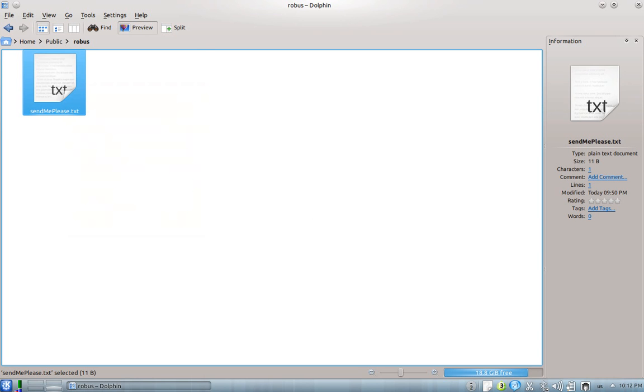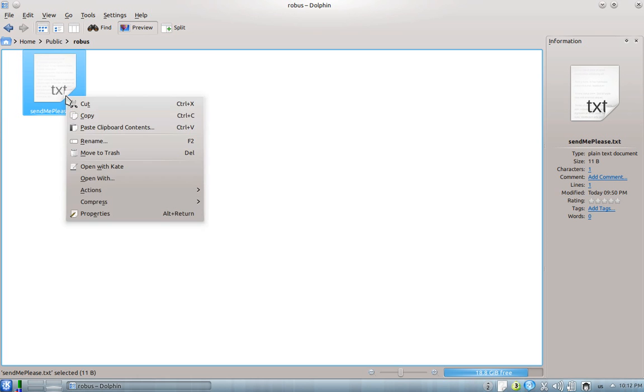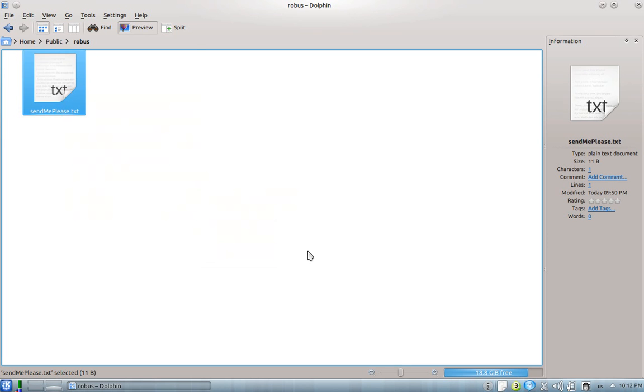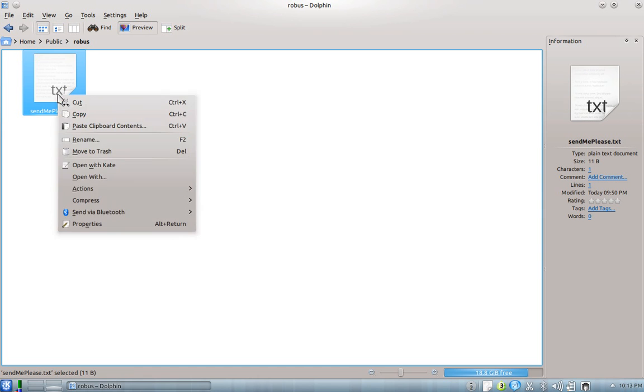So for example, we can disable it, and after a while the entry should be gone. Let's now enable it again, and now the entry should be back. Here we go.